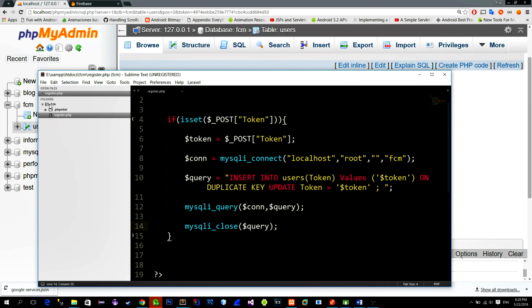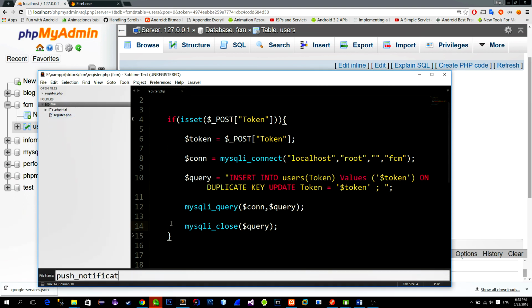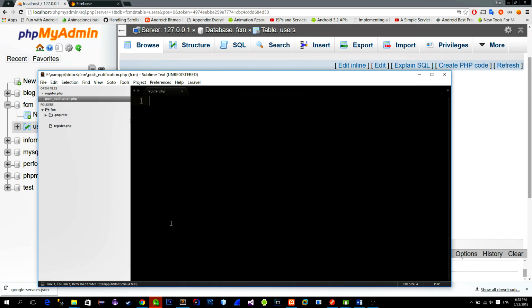The process consists of collecting tokens from the database and then sending a request with the desired message along with this list of tokens. So then, let's create a new PHP script. I'll name this script push notification.